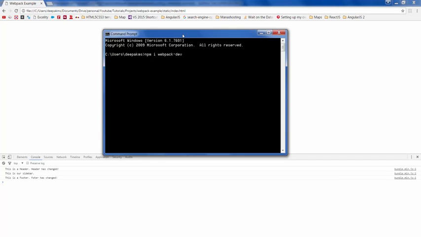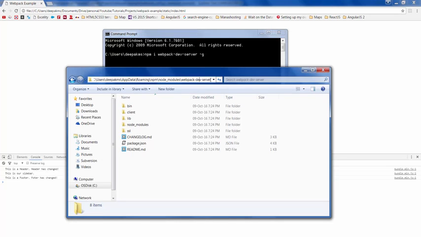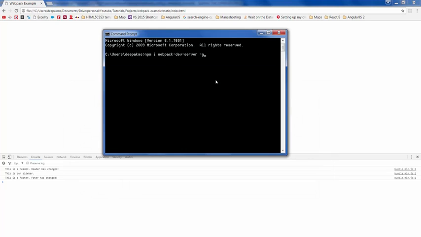Webpack dev server globally. Once it's installed, make sure that it's installed globally inside node modules in the users directory. Alright, since I've already installed, I'll skip this step.